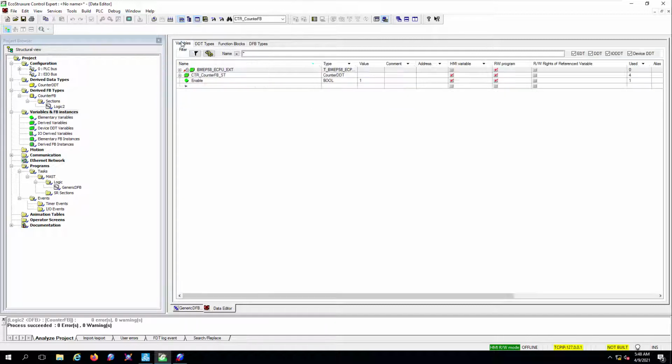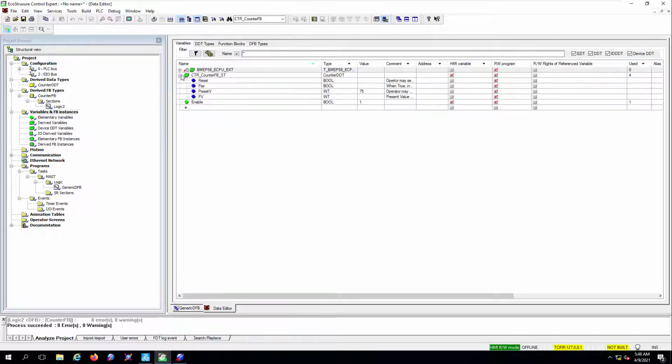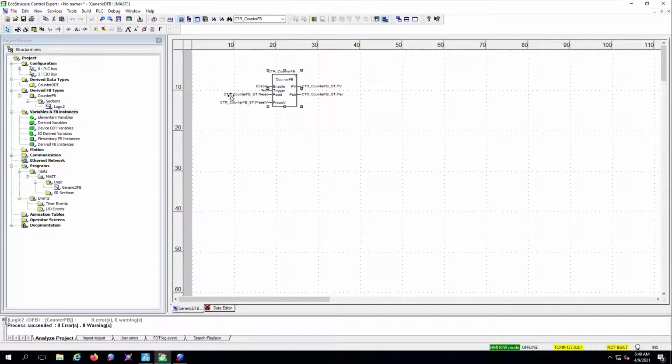When you create the structure name, consider it as having two parts. The first one, which is associated to an equipment name and will change with each instance of the function block, and the second part of the structure will remain fixed. In this example, the first part is the equipment name CTR, which will change for other instances as we add examples for pump 1, pump 2, etc. The second part is counter FB underscore ST, which must remain in the structure variables used for the other instances we will create.